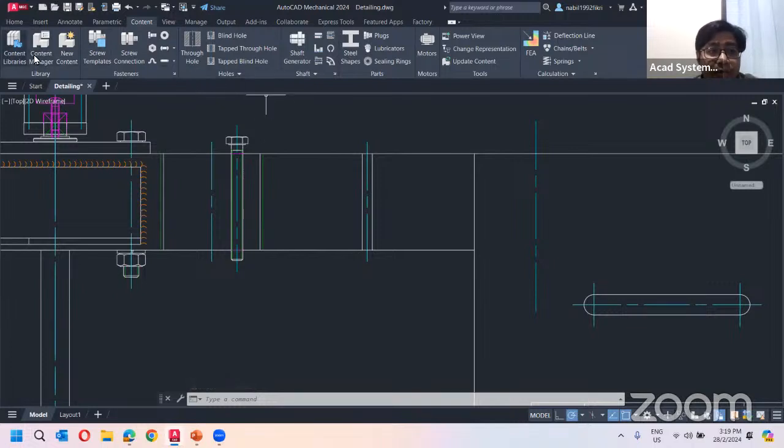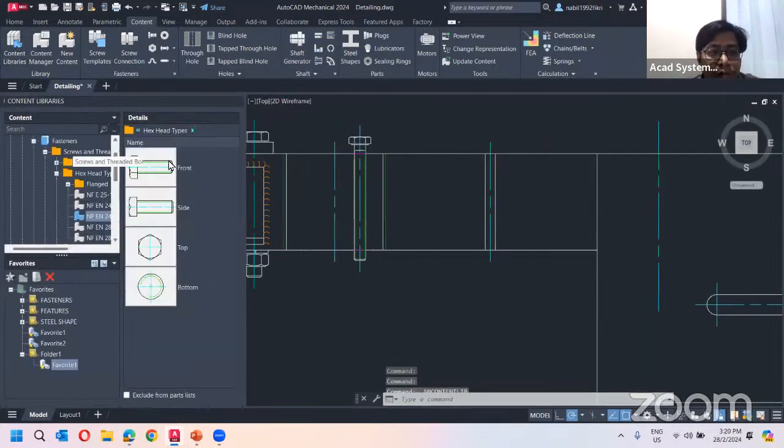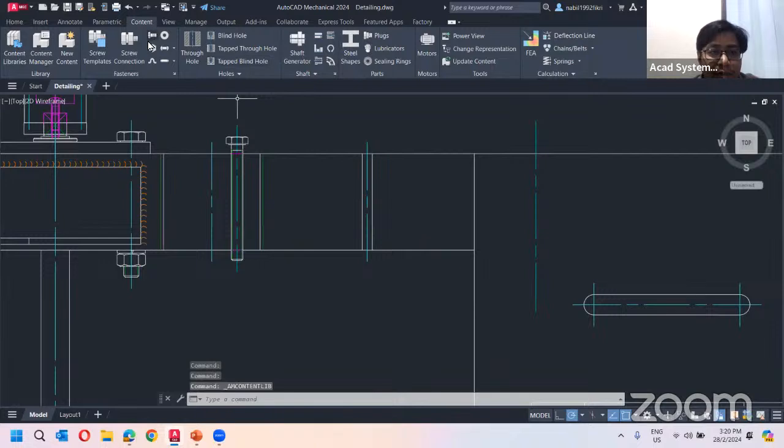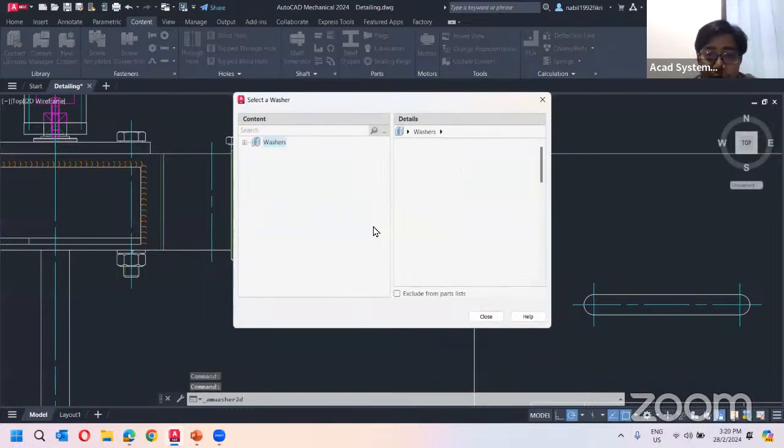So let's take a look at several other things that you can use from here. You can also easily select your part from the tab here, from the ribbon here. So we have fasteners, holes, shaft. So instead of manually selecting from the content here, I can easily select. Let's say I would like to put a washer or nuts. Maybe I put a washer from here, plain washer.